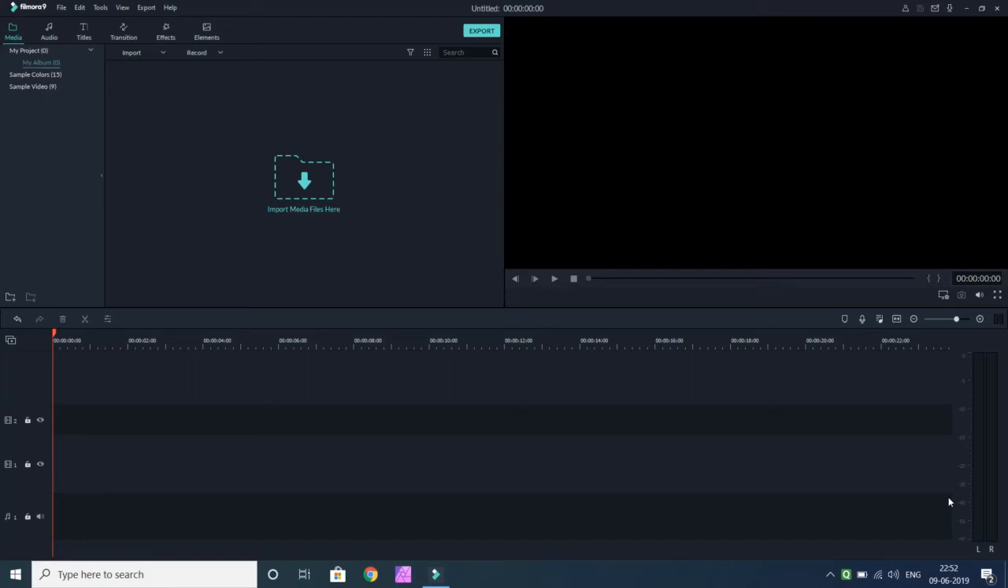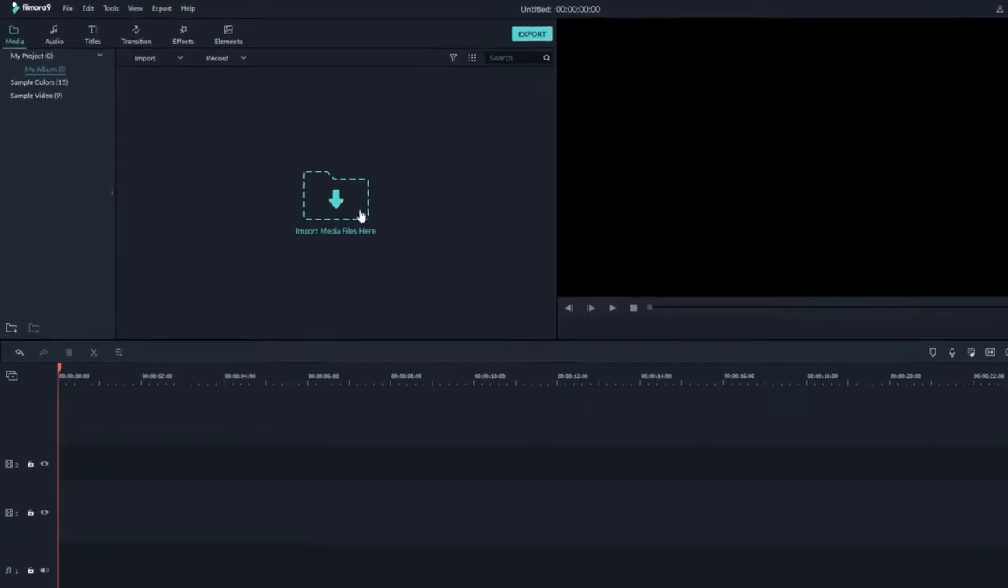In this part, we'll see how to just mute the audio of a video and add background music, as well as how to detach the audio from the video. So let's get started. Let's import a video.